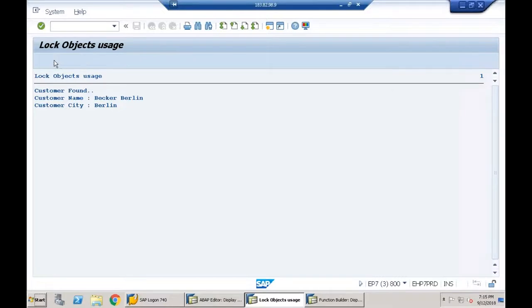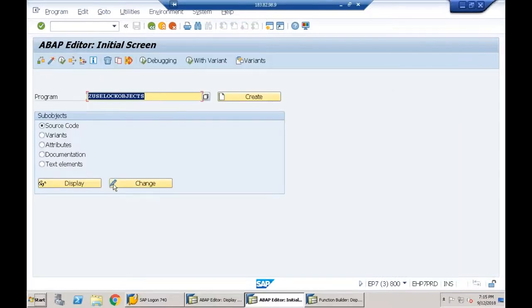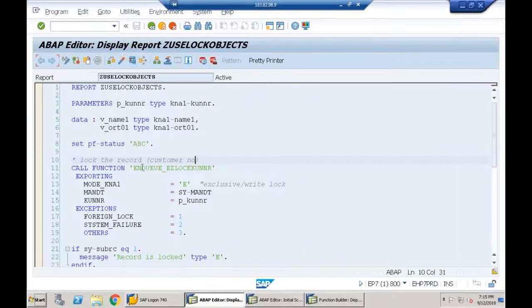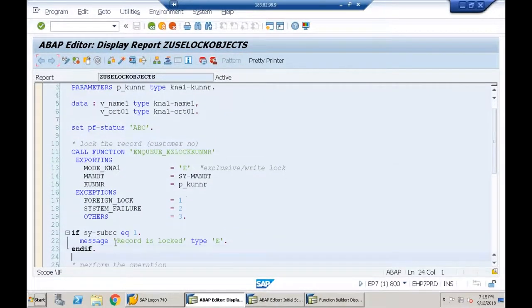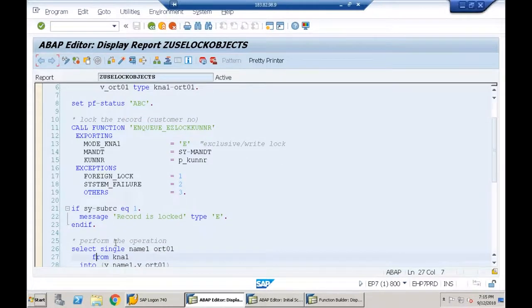But to be on the safer side, from a developer's perspective, to avoid data inconsistency, it is always recommended to lock and then perform the operation. The operation can be reading the record, updating the record, whatever it is. Generally read and update only. It doesn't come for insert. Insert is for inserting one new record, and delete is for deleting the record. Delete also we can use, but not for inserting. Select, update, and delete.